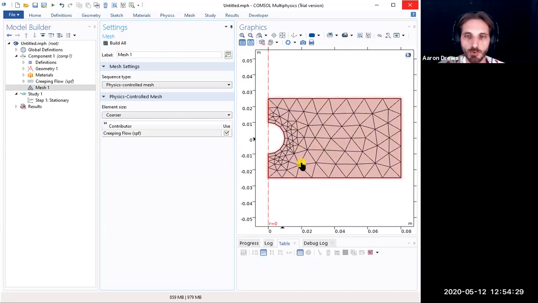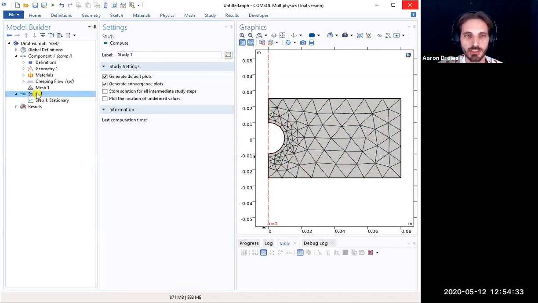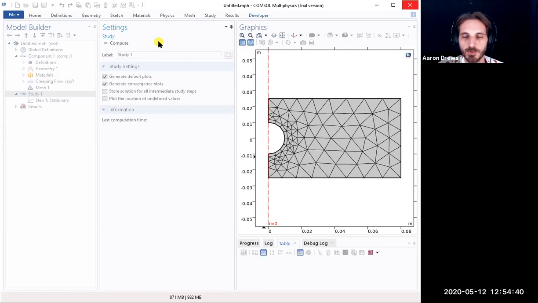Once you've got a coarse mesh set up, you should be able to go ahead and run your study. So under study one, you can click compute. And if I missed anything along the way, we're going to let COMSOL tell me if we have any errors or anything like that.